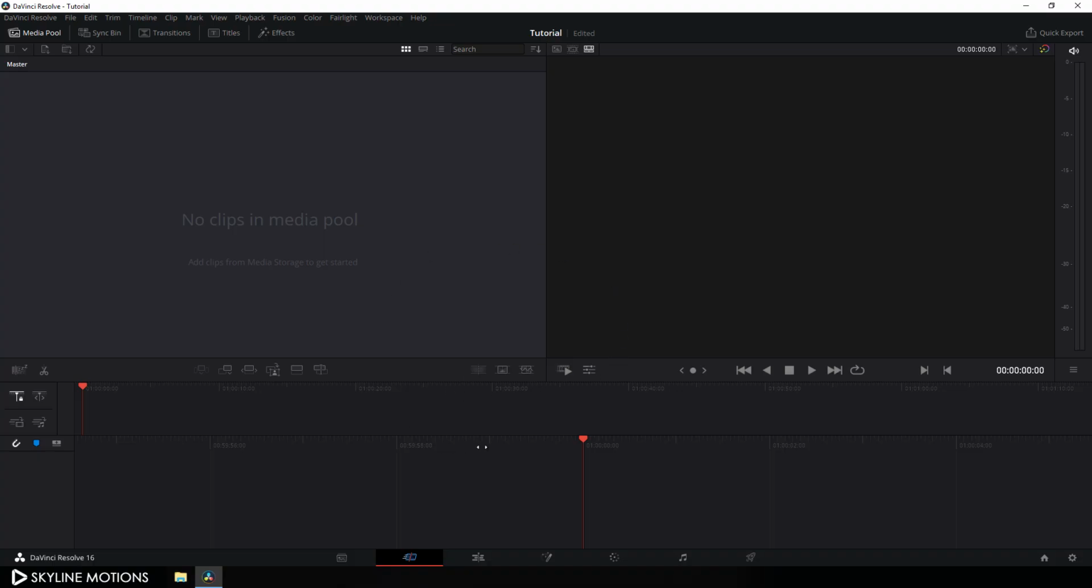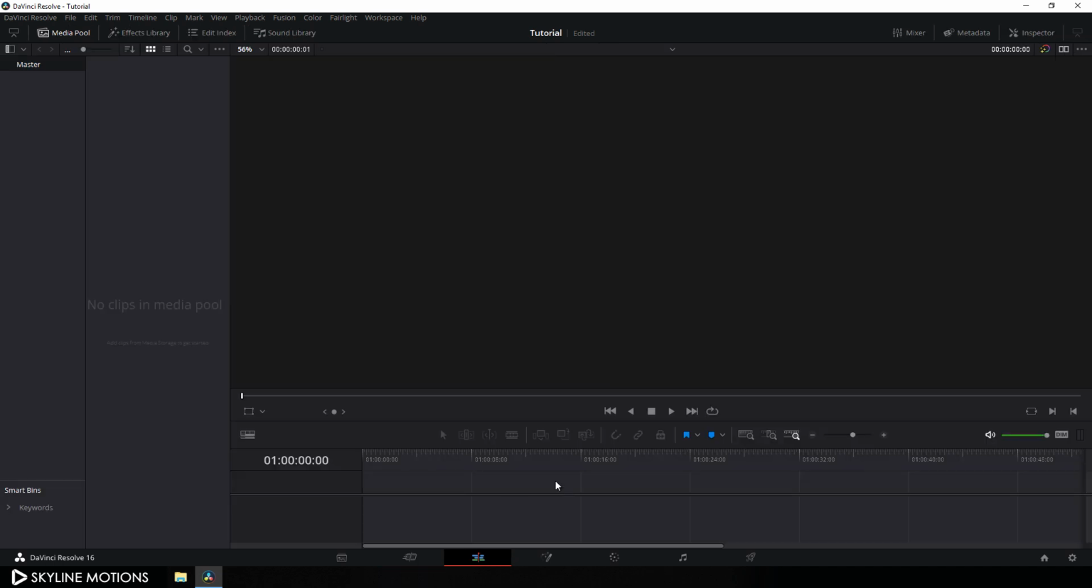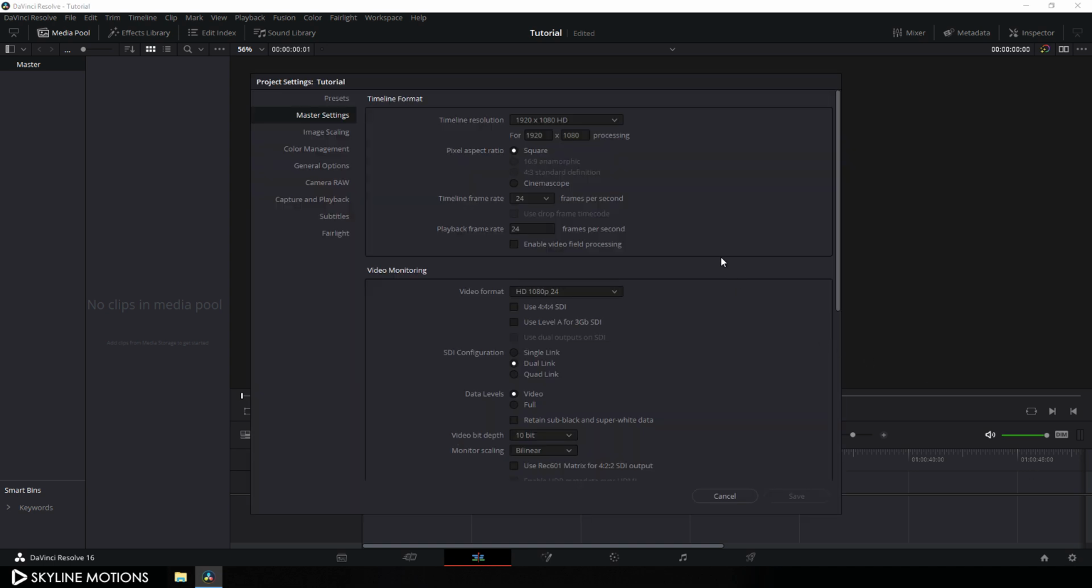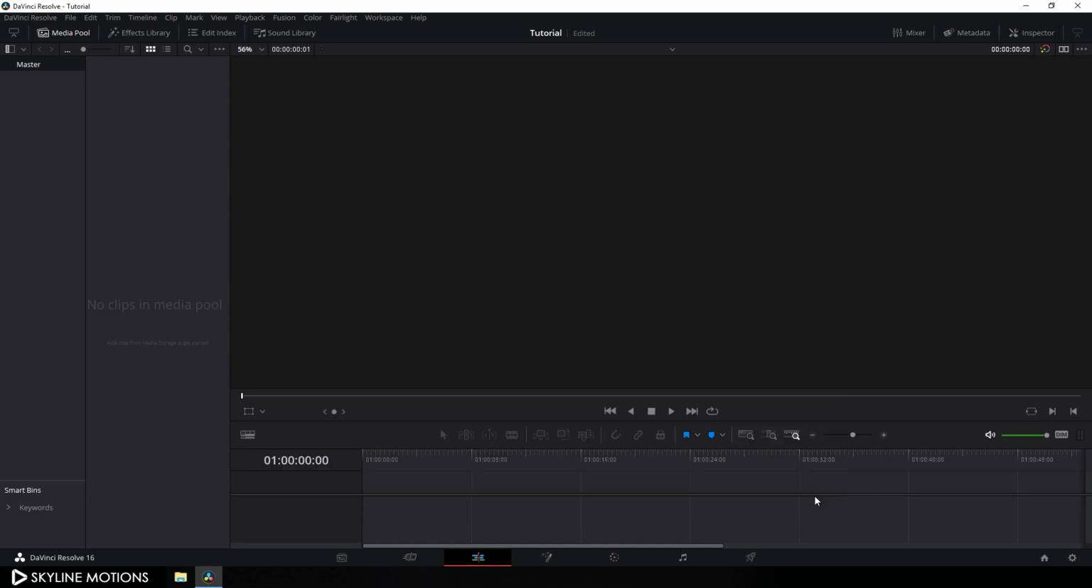Alright, so here we are in DaVinci Resolve 16. So let's go on this edit page, and here we have to do some basic settings before starting this work. So click on this settings button, and here set the size of this project 1920 by 1080, and let's select a frame rate. In this case, I'm using 60 frames per second, and I'm going to set this playback frame rate equal to this timeline frame rate. So set this value 60 and click on save.